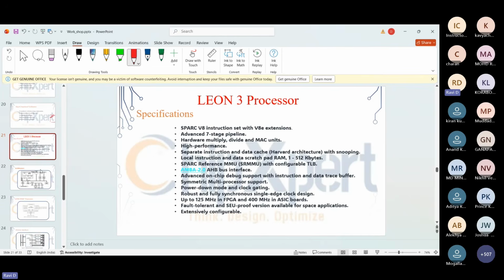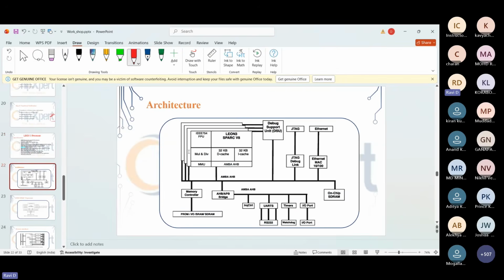So the next thing, after finishing the specifications, is architecture, right? So we are going to design the architecture. This is my Leon 3 processor, which is going to be connected to the AHB bus. We have several blocks: memory controller, AHB to APB bridges, DRAM, UART, Ethernet MAC layer, and JTAG debug layer. So we have several blocks connected to my processor.